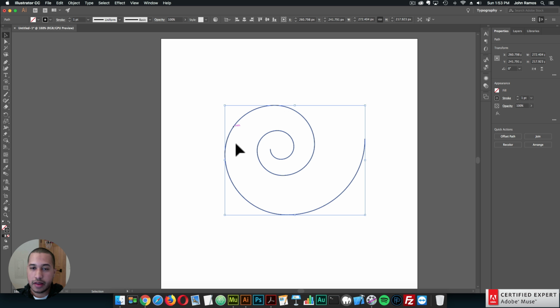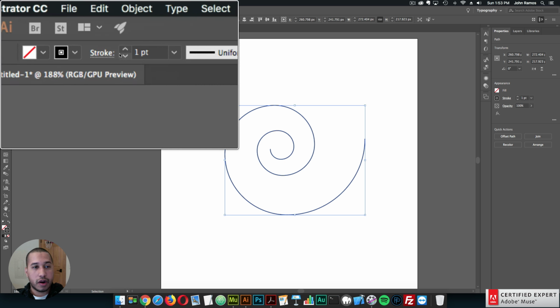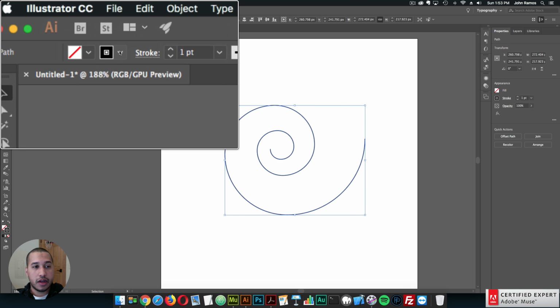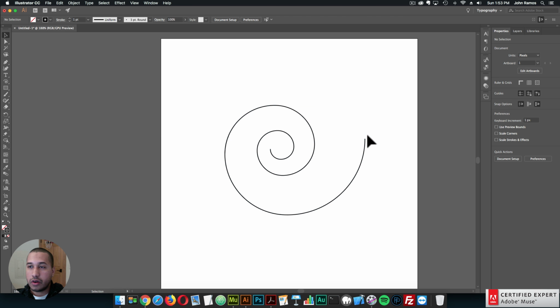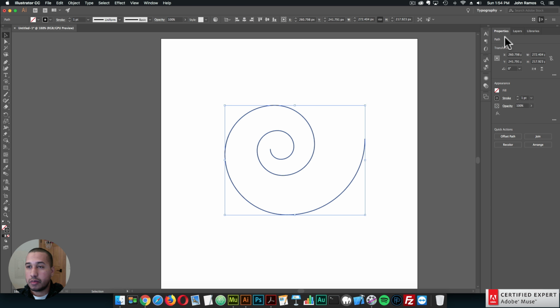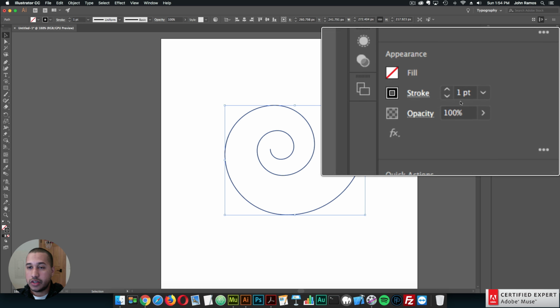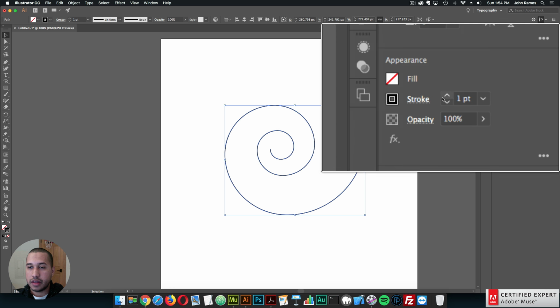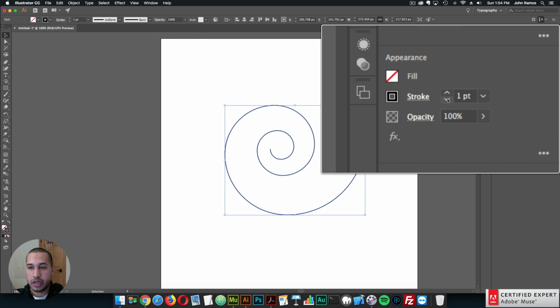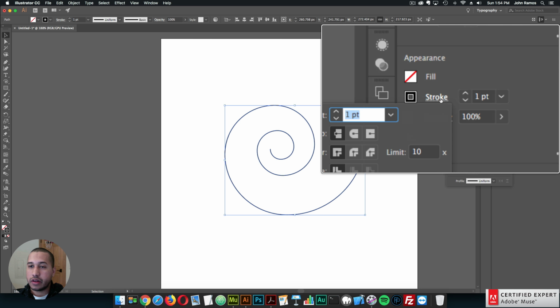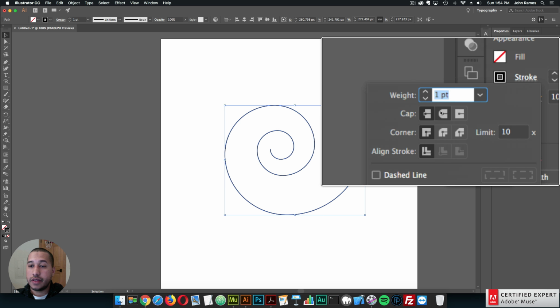The one thing that's really important when creating the shape is to make sure that it has a stroke. You can make sure it has a stroke right up here in the control bar. We see it has a stroke of 1 point and the stroke is black. Or here in the properties section, you can change the stroke and make it thicker or less thick. We'll leave it at 1 there. And then I'll click on stroke, and here we have the stroke properties.